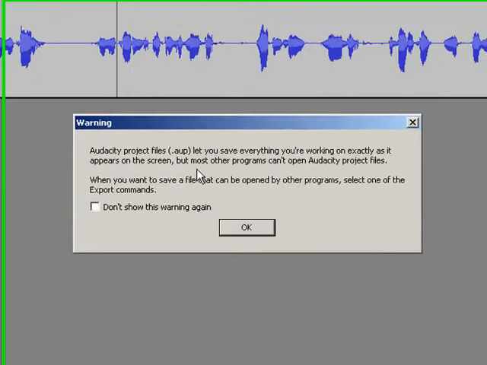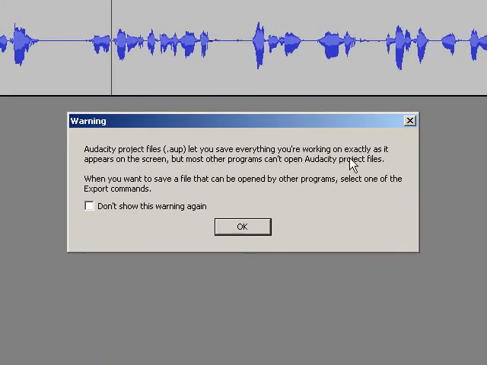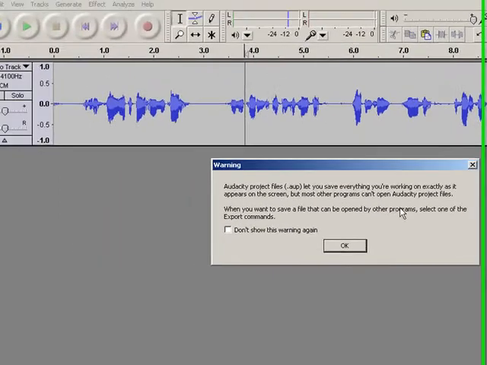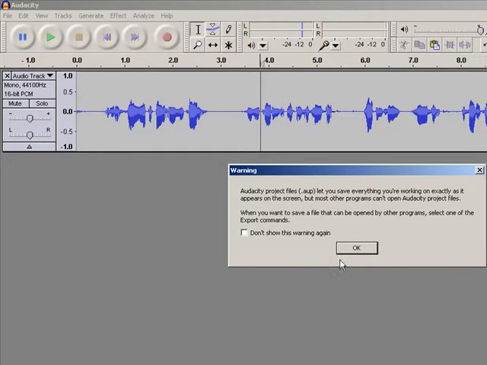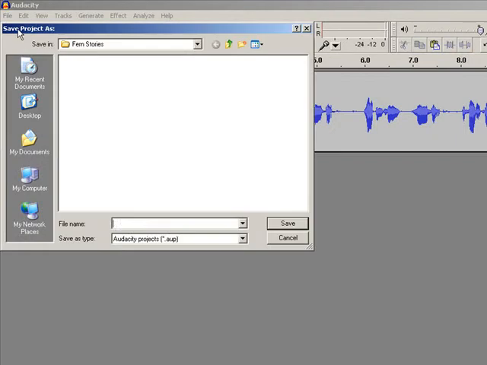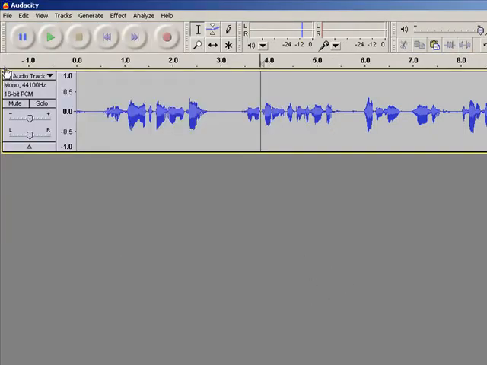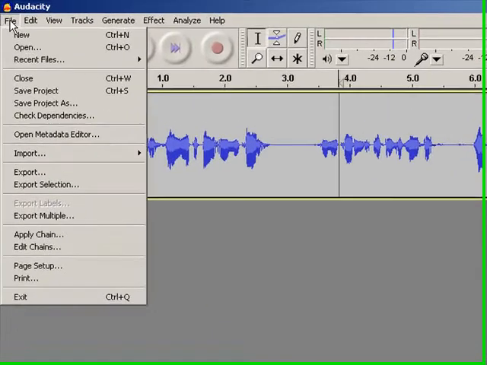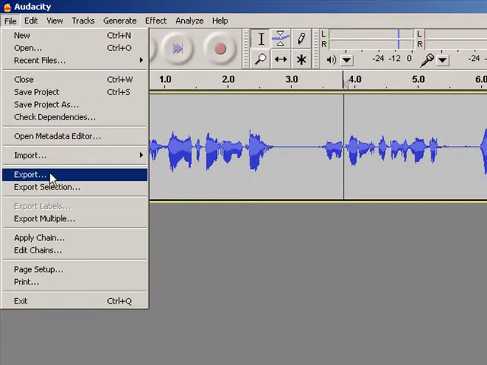So see here, it says let's save everything exactly as it appears on the screen, and then you'll be ready to use it. All right. And then here's where you would do your normal saving. All right, cancel. But another way too is you can go to this here that says export.